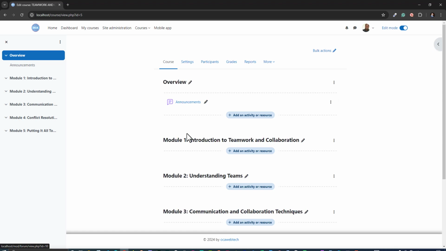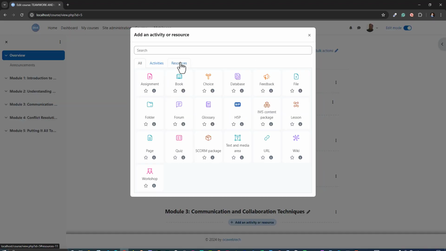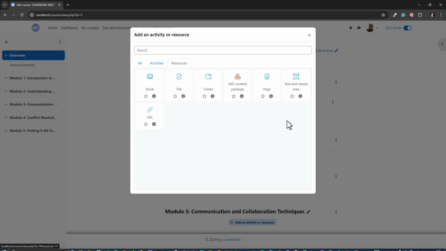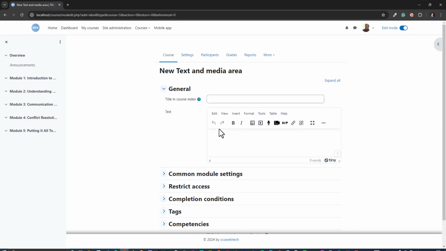Now let's start to add content. The first section here is just like the introduction section. I'm going to add an activity or resource, so I'm going to select text and media. Here you can add your content.